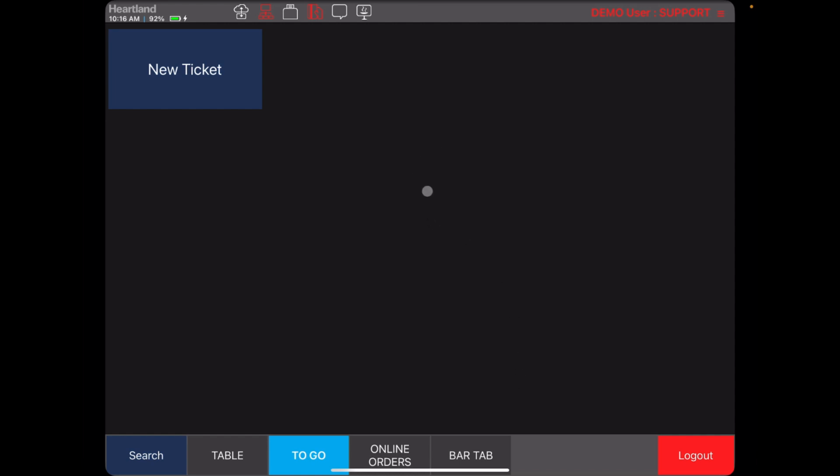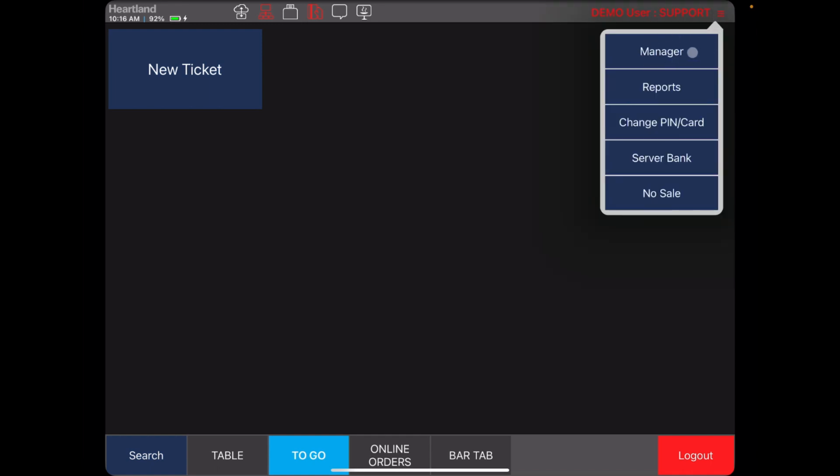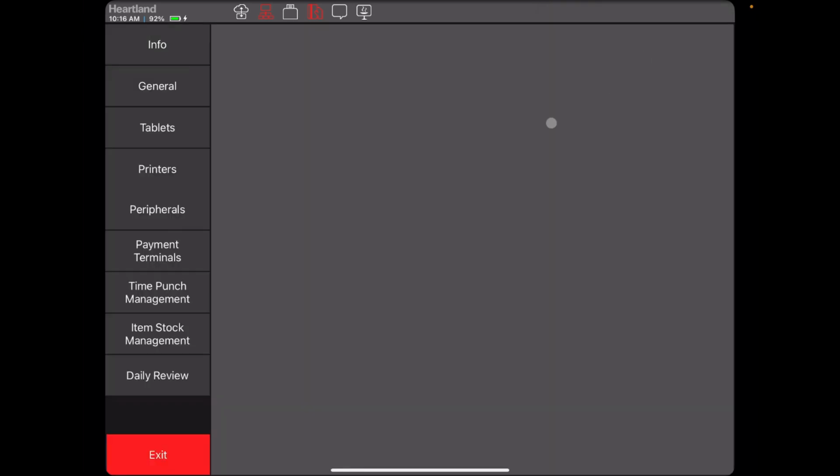So first thing you're going to want to do is sign in as a manager or somebody that has permissions to edit time cards. Then you're going to go to your menu up here on the top right, and you're going to go to the manager menu. Once you're in the manager menu, over here on the left, you're going to go to time punch management.